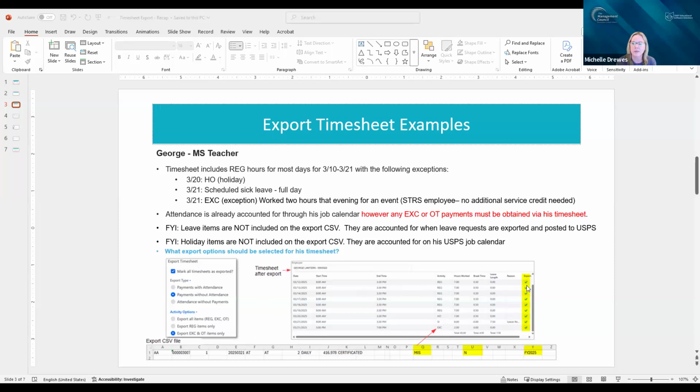So you'll see over here that they all will be changed from an X to a check mark to indicate that those items have been exported, and then that item on the grid will disappear. So it will no longer need to be, it's all pretty much taken care of. It's removed from the grid and he's good to go.